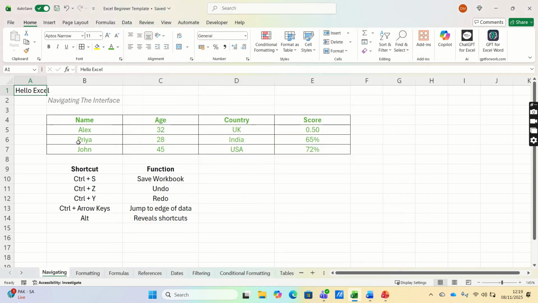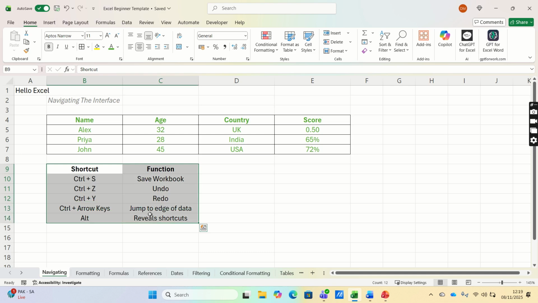Before we wrap up, I've noted here some of the essential shortcuts to remember. Control S to save your workbook, Control Z to undo, Control Y to redo, and Control and the arrow keys, as we mentioned earlier, to jump to the edge of data.